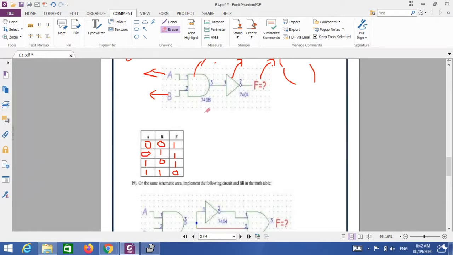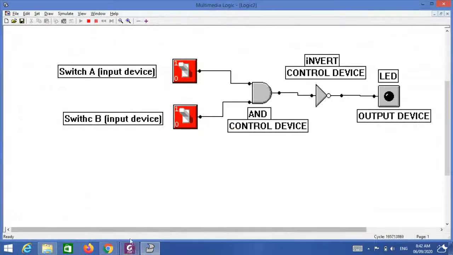So here you have to write SOP, sum of products and product of sums. These two things, sum of products and product of sums. Now how do you write that? I'll show you.